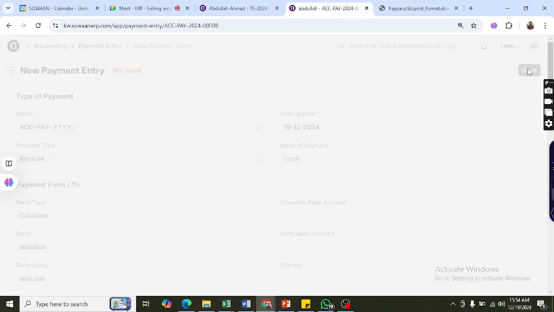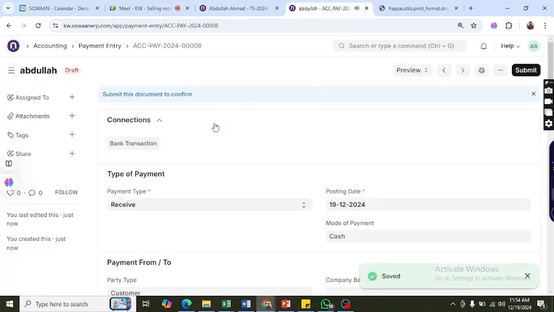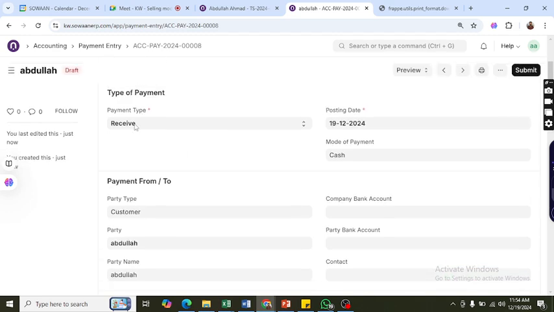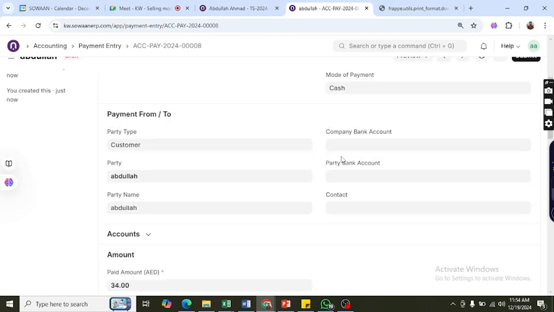I will just save this document. Your finance person will basically work on this thing. So before submitting, you review each and everything. Like this is my receiving from the customer Abdullah. This is my date, at what time I am going to receive the payment. This is my mode of payment, in which way I am going to receive the payment from the customer: cash, bank, credit card, or any other.